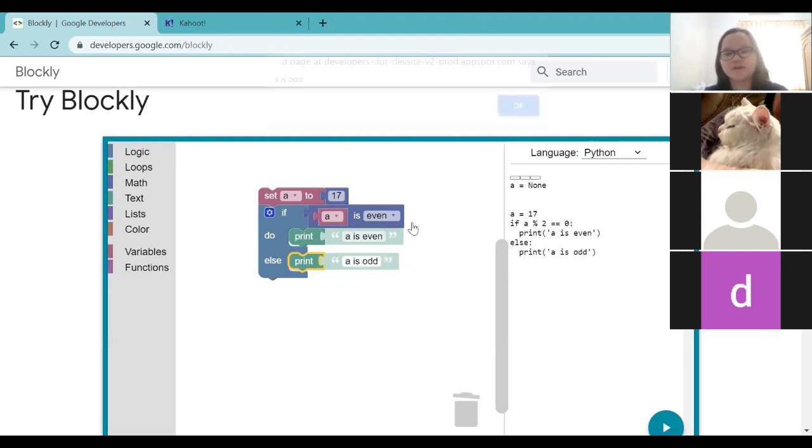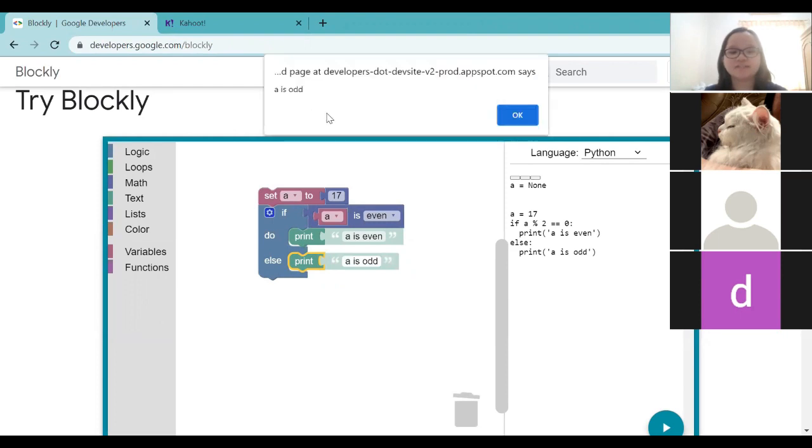You can try to run the program and the output will be A is odd since 17 is odd. You can try to change the number also, or make it more complex, such as printing the A value or the number instead of just A like this.